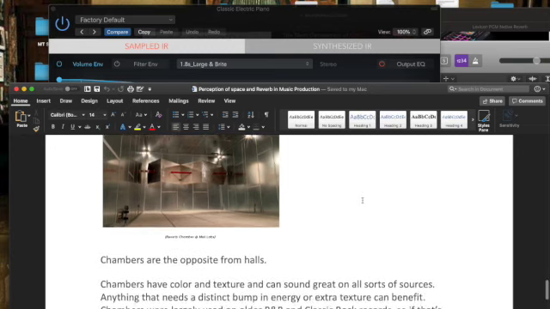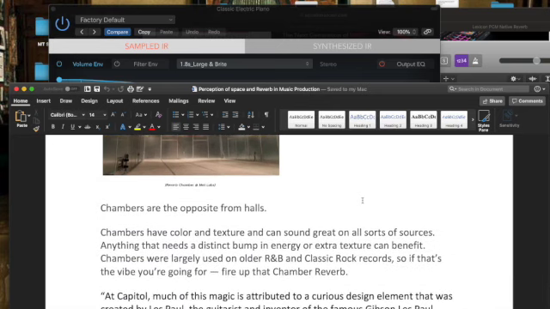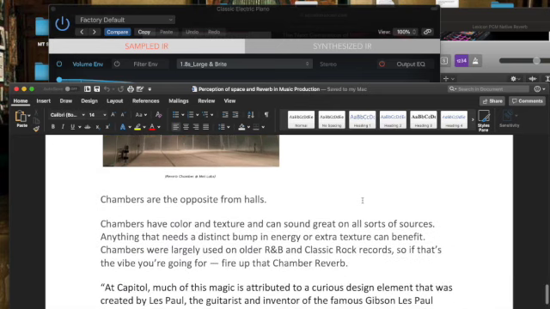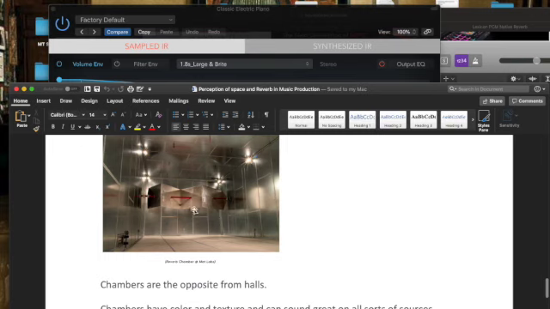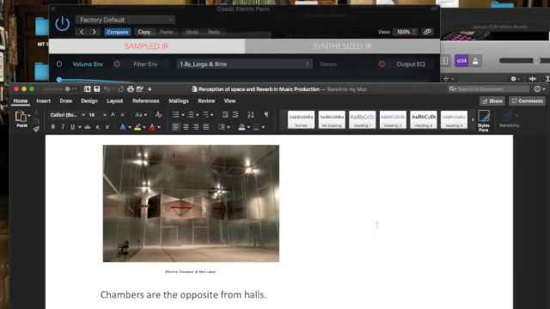Chambers are the opposite from halls. They have color and texture and can sound great on all sorts of sources, and anything that needs a distinct bump in energy or extra texture can benefit. Chambers were largely used in R&B and classic rock records, and if that's the vibe you're going for, fire up the chamber. And as you can see here, this is a very, very metallic sounding, huge, giant room. It would sound pretty wild, right?